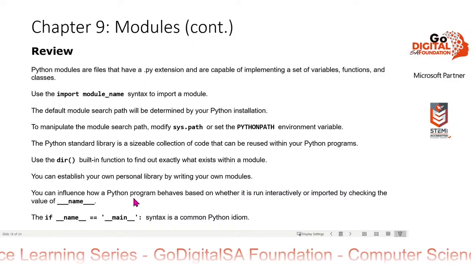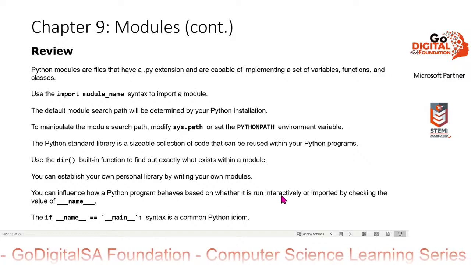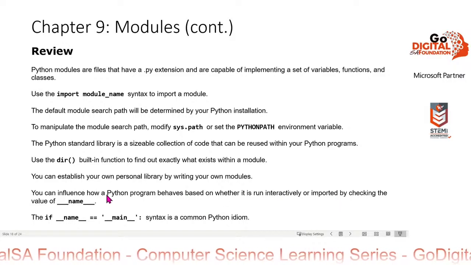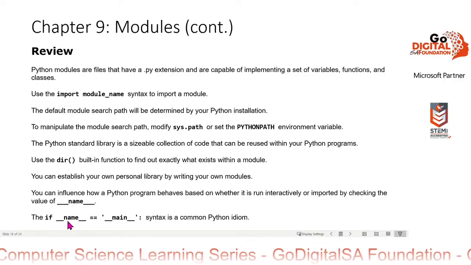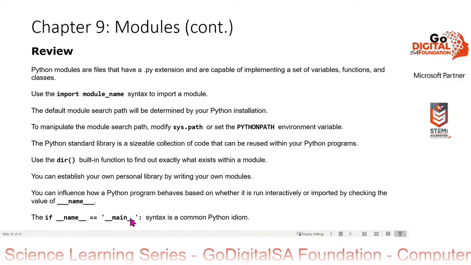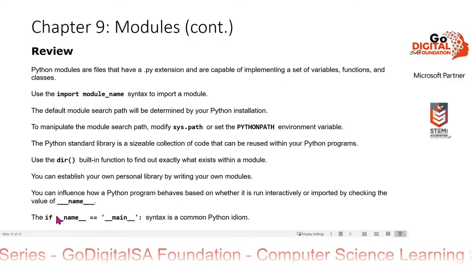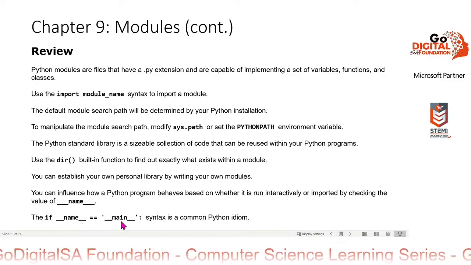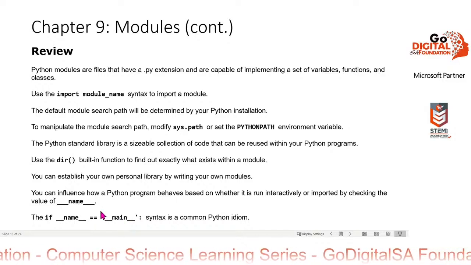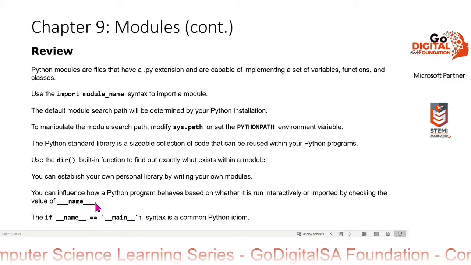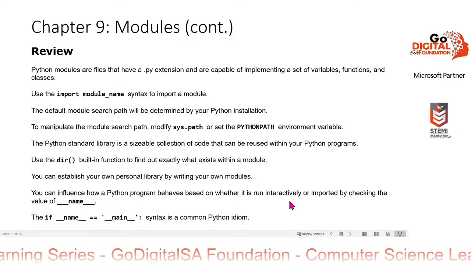You can influence how a Python program behaves based on whether it is run interactively or imported by checking the value of __name__. The if __name__ equals __main__ syntax is a common Python idiom. Okay, so that's how we get a module to execute one way if you execute it directly, and execute a different way if we import it from another module.